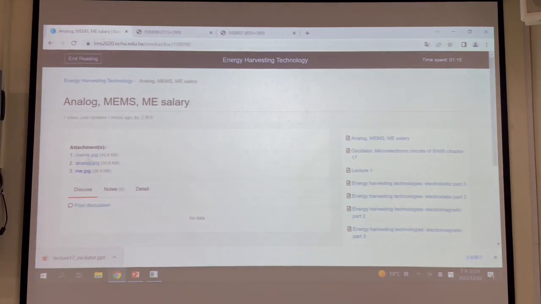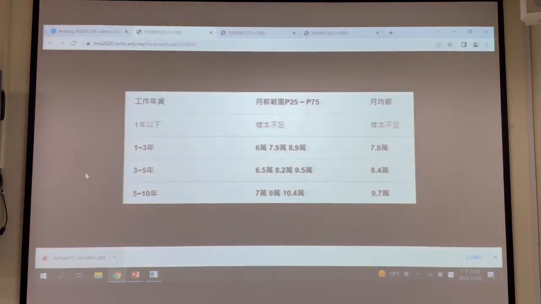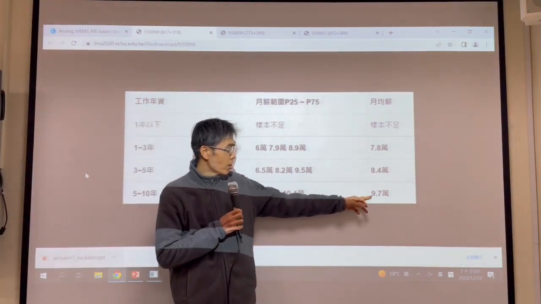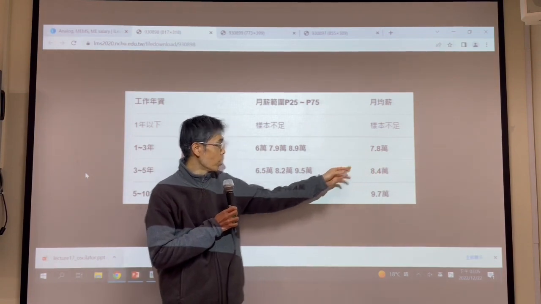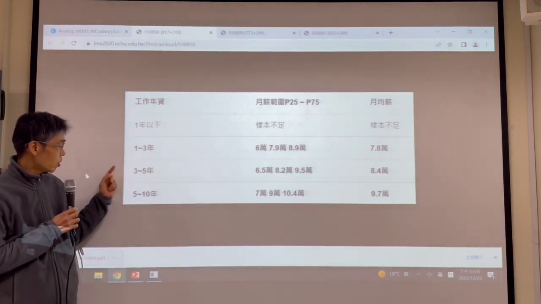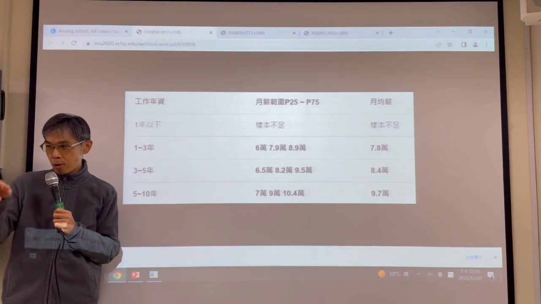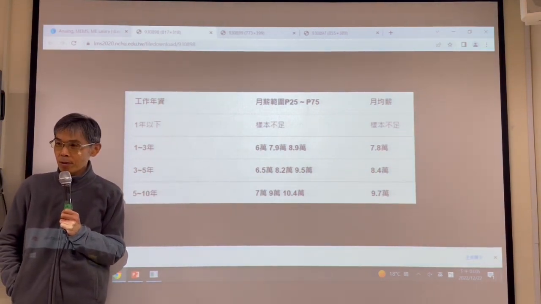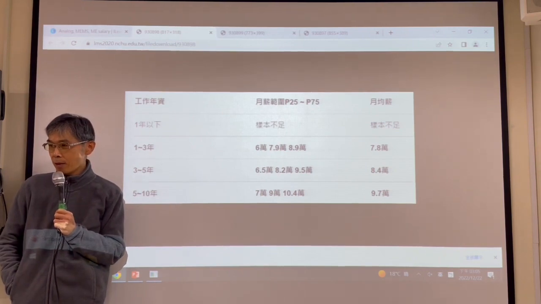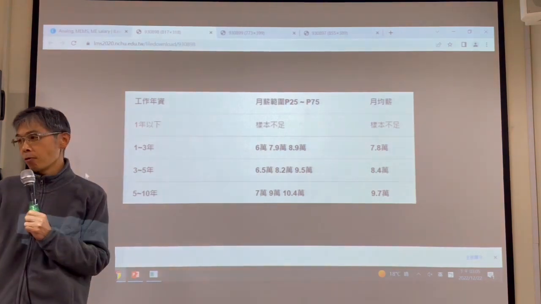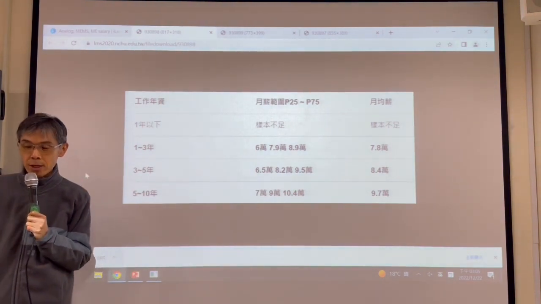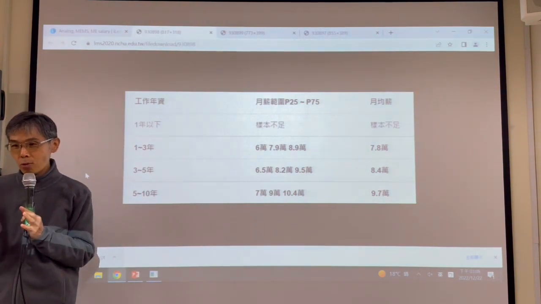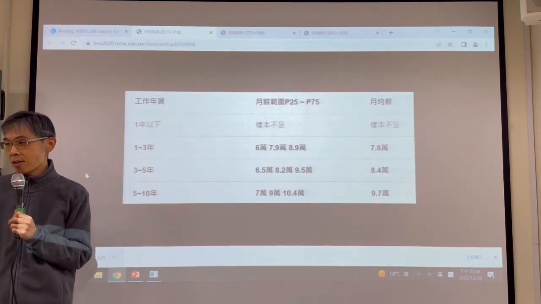But for analog engineer, see, they got 97K, 84K, 78K, at 1 year, 3, 5. So analog engineers in Taiwan usually get high salary. So that's why there's a future for analog engineers. But for mechanical engineers, if you can do something in between, you get a high salary.